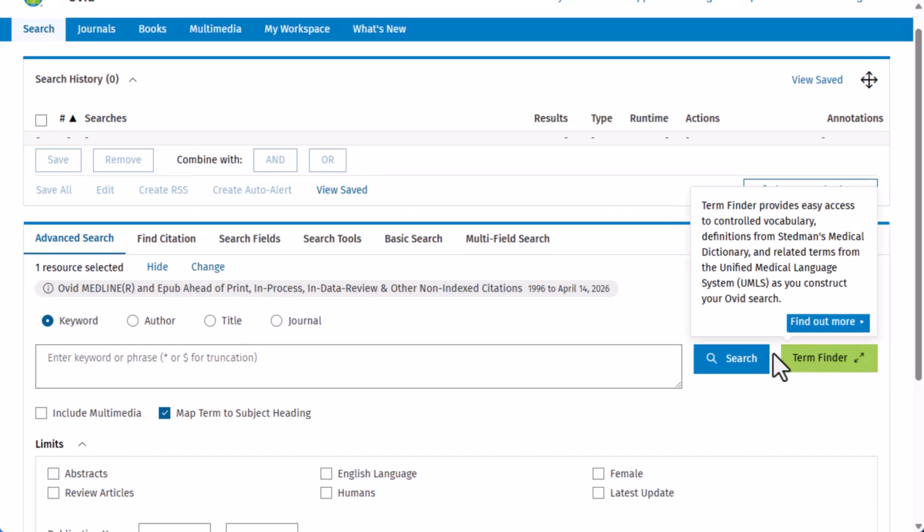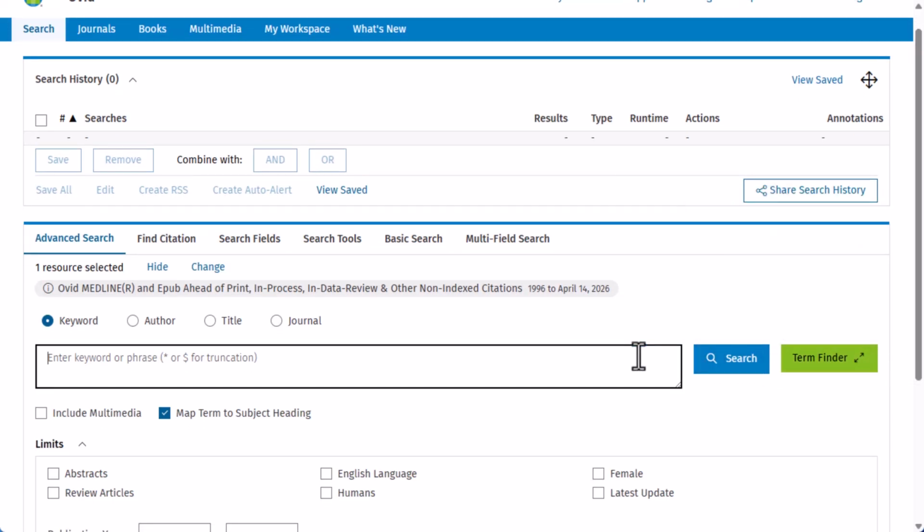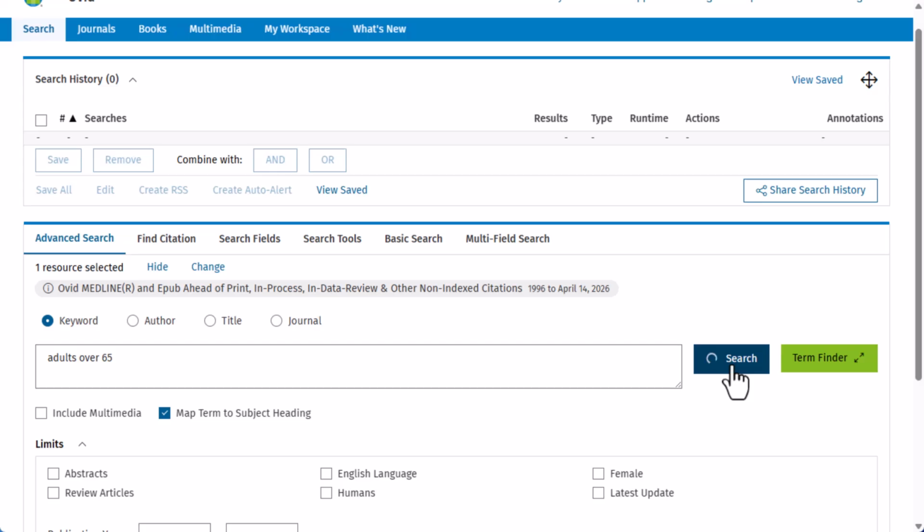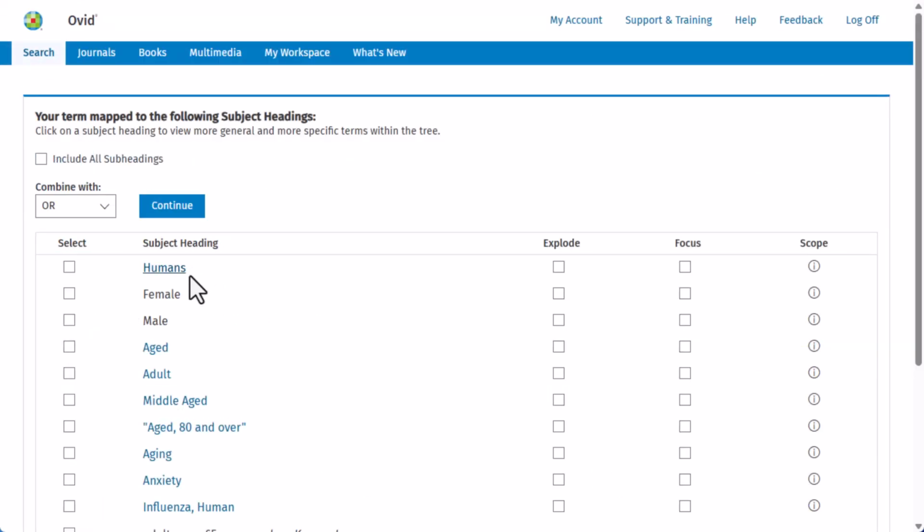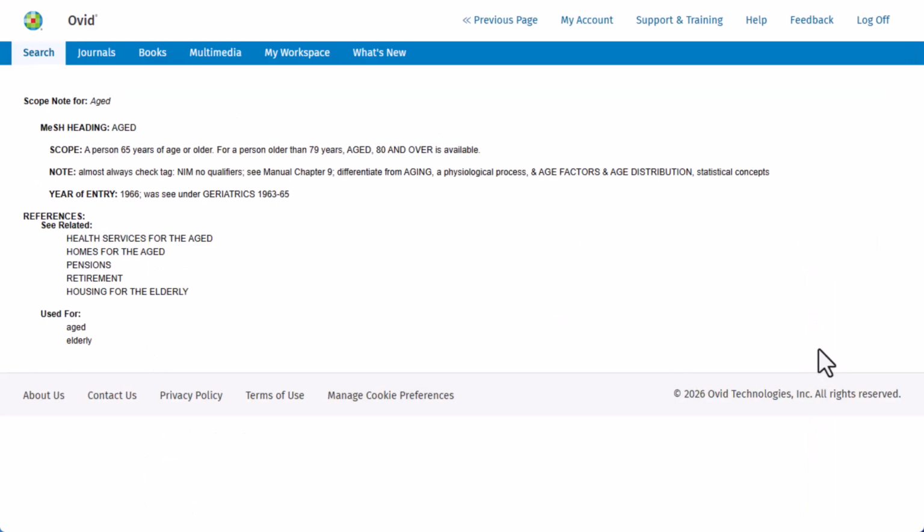Let's try to find a subject heading for our first concept, which is our population, adults over the age of 65. Enter the concept and click Search. The suggested subject headings appear as blue hyperlinks. They're sorted by relevance to our term or phrase. Here's one called Aged. Is this relevant? Clicking on the i will take you to the subject heading Scope Note. This provides us with a brief definition, related subject headings, and terms that the subject heading is used for.